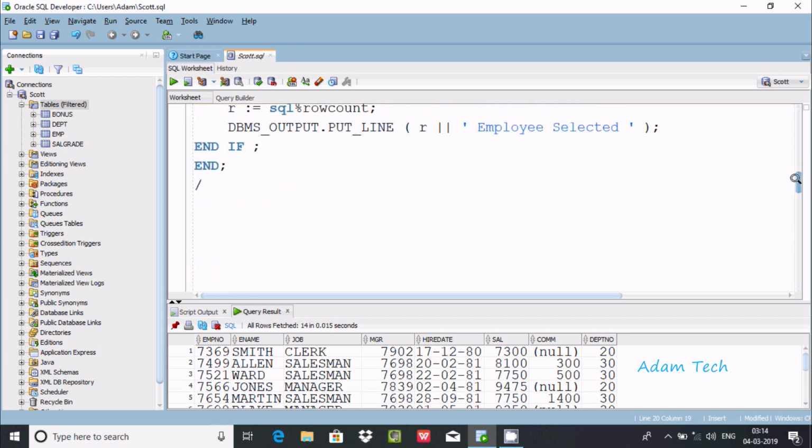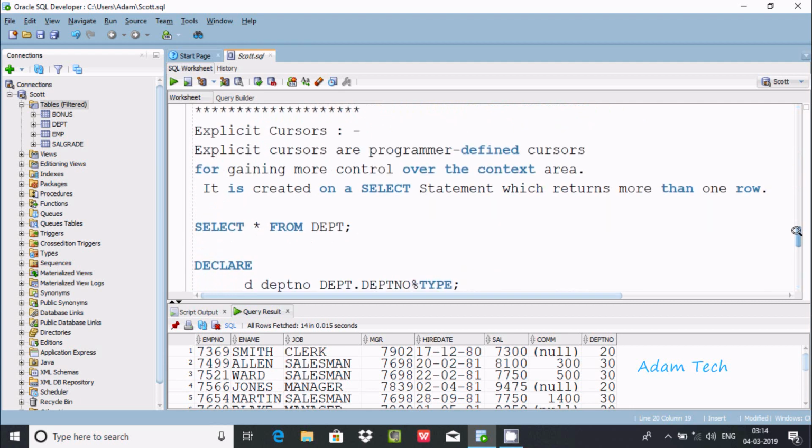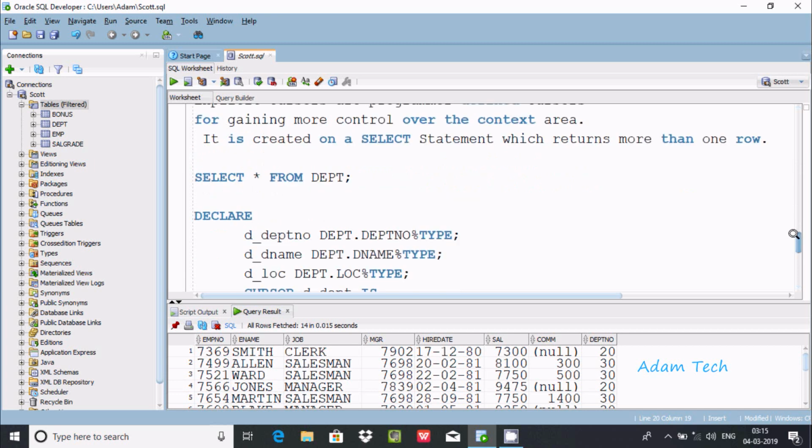Now next is the explicit cursor. Explicit cursors are programmer defined, for gaining more control over the context area. It is created on a select statement which returns more than one row.